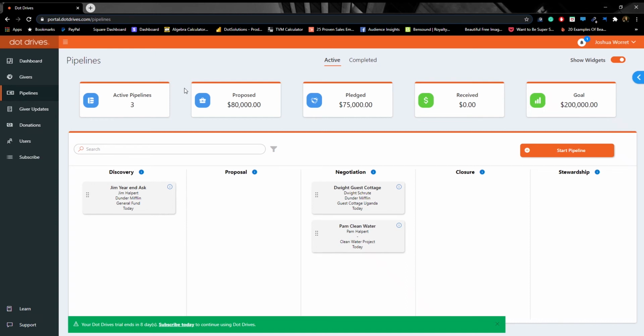Okay, so let's dive into the pipeline. This is really the bread and butter of the system. This is where you're going to spend a lot of time, where you're going to see the progress, see the movement, where your team is going to get excited. This product really comes down to the pipeline.